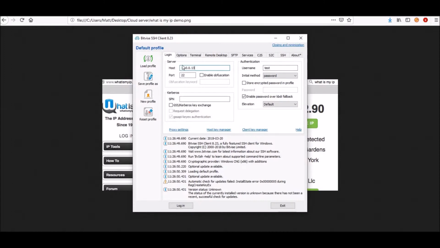Okay? So listen port is 8022. Now what you can do is hit new profile and give it a name like SSH server, or whatever name you want, and then put in this information and hit save profile. That way, when you open up the client, you never have to type this in again. All you have to do is hit log in here at the bottom and you're good to go.